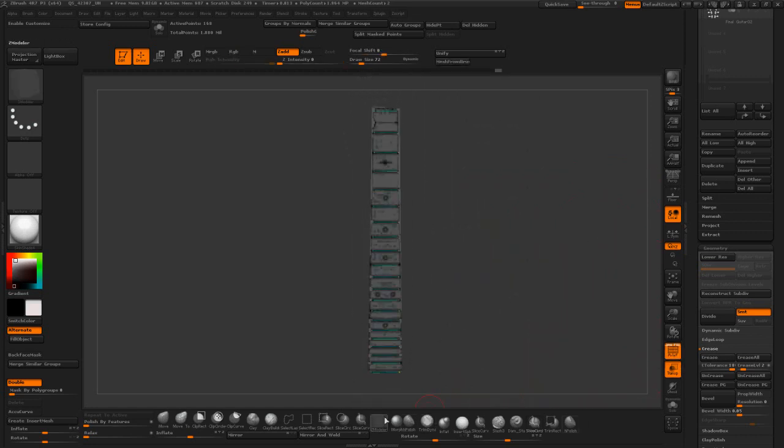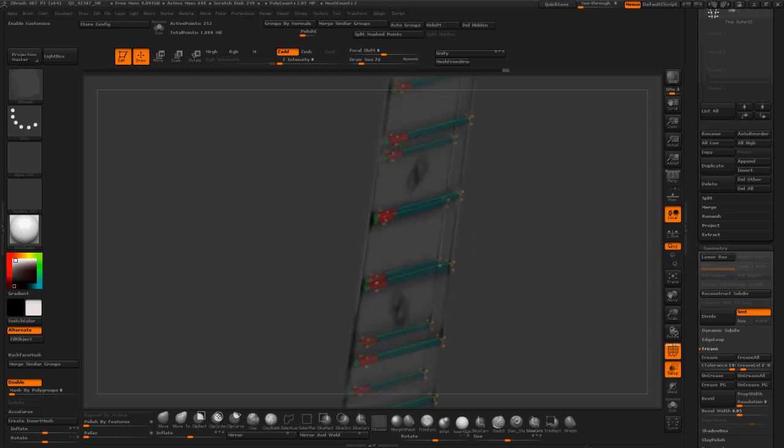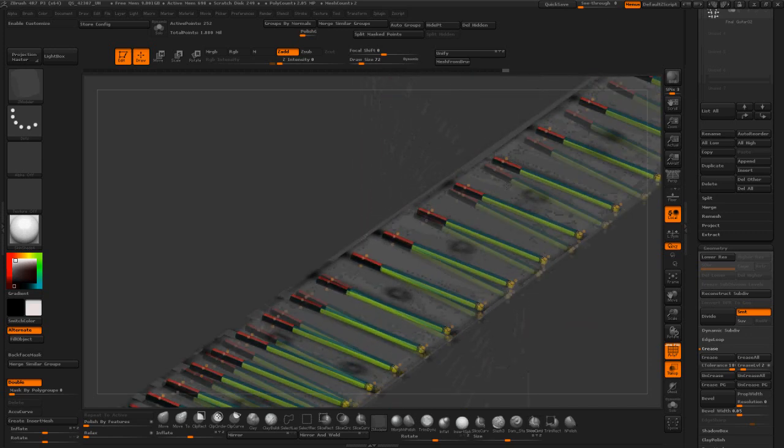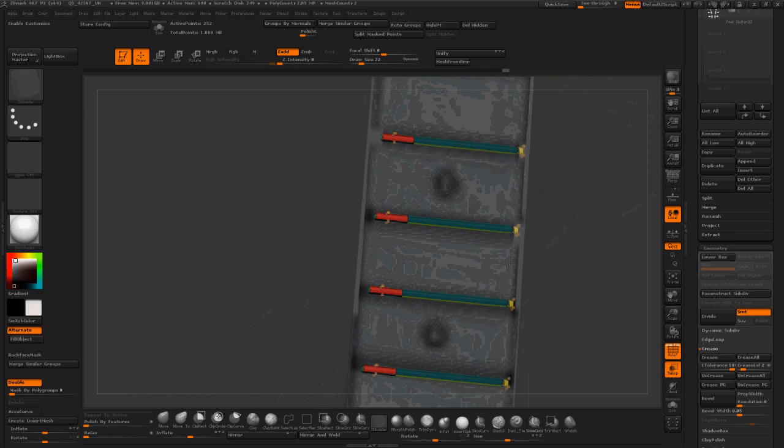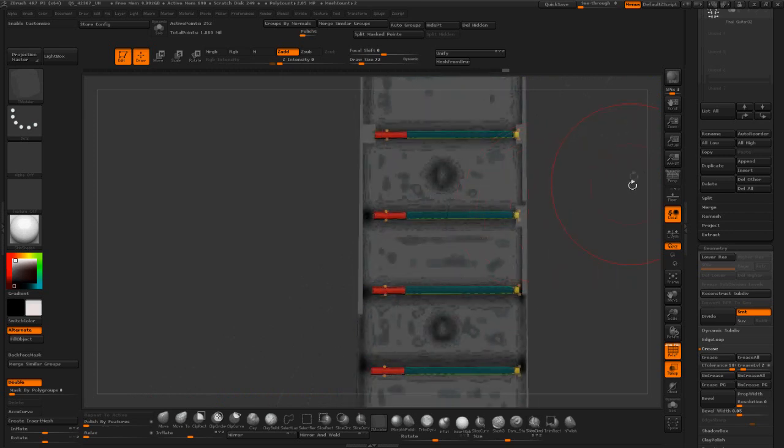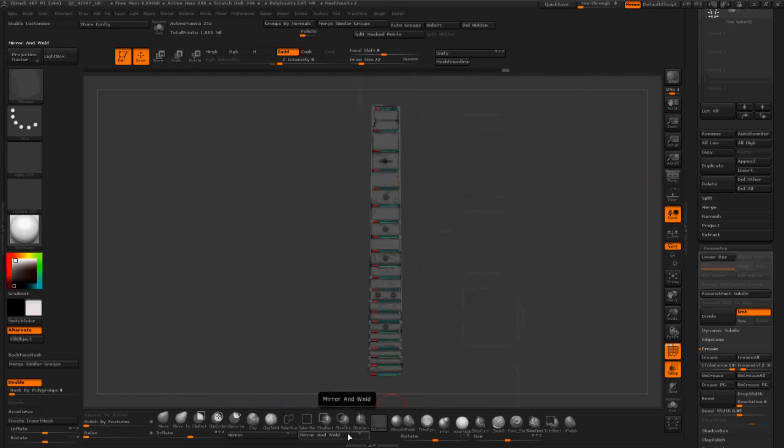We could use slice curve to put an edge loop in on each one of these instead of having to do them all one at a time. I was trying to think of a way of doing this. Spacebar, reposition, kind of big. It helped though, it made it more harsh on that head. Awesome. Okay. Just do a mirror and weld.